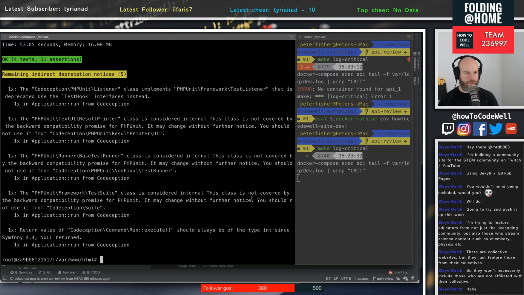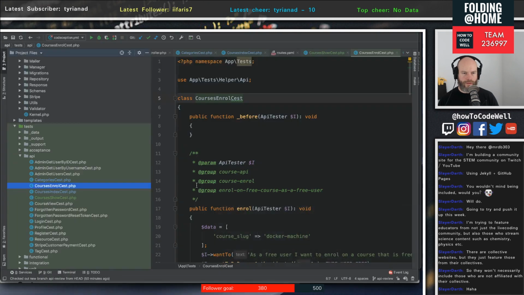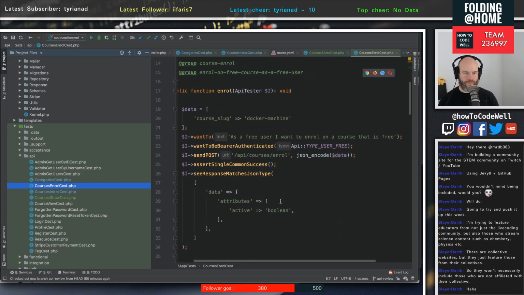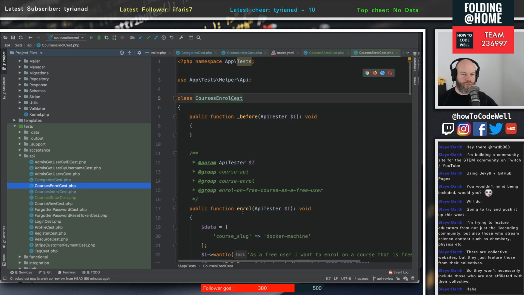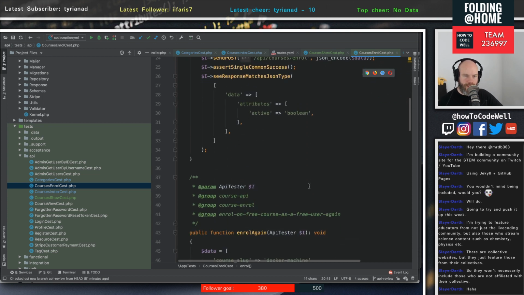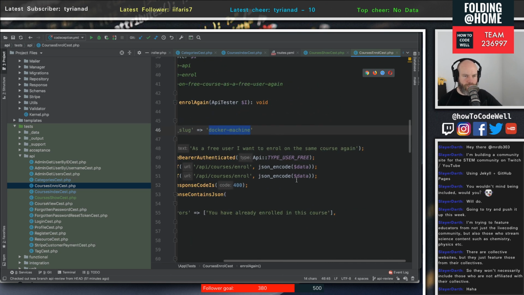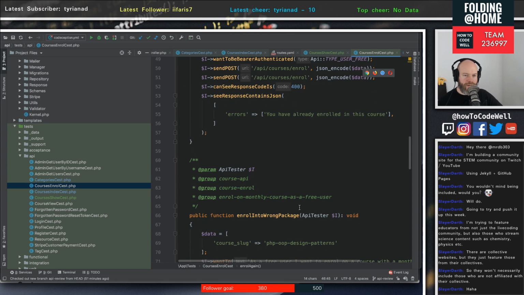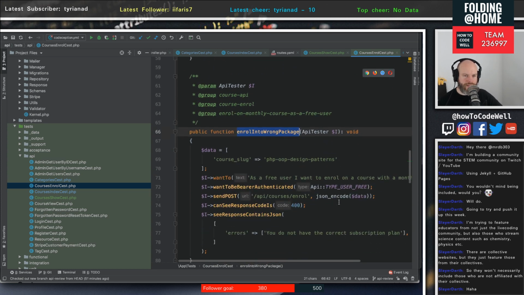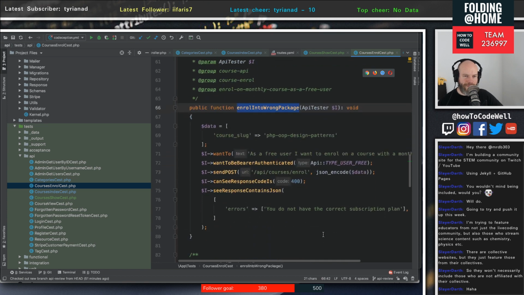Course enroll. Is it enroll or enrollment? They're different. Enroll. Okay, course enroll. So there's one test here to enroll a free user into the Docker machine course, and then there's another test here to try and do it again, and we should get an error. Oh, there's another test here, trying to enroll into a wrong package. That's interesting. And this is actually being very well tested. Enroll into a wrong package, that's cool.